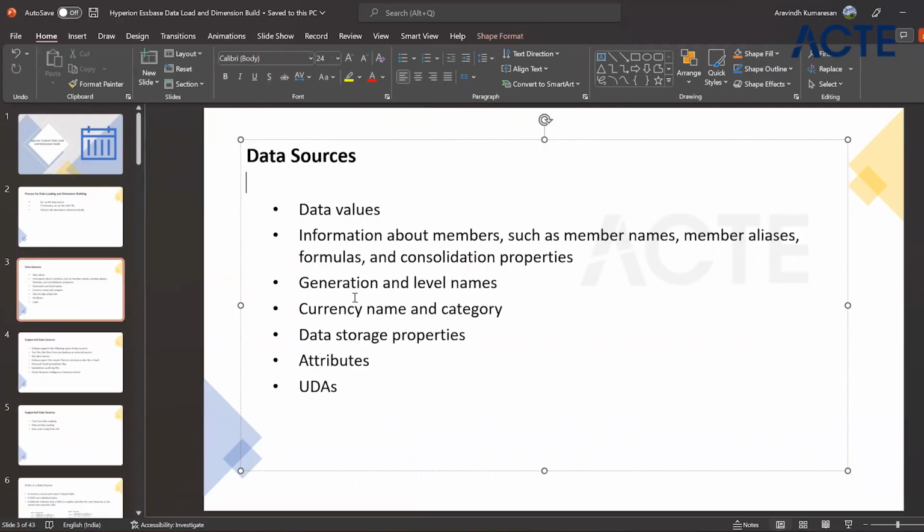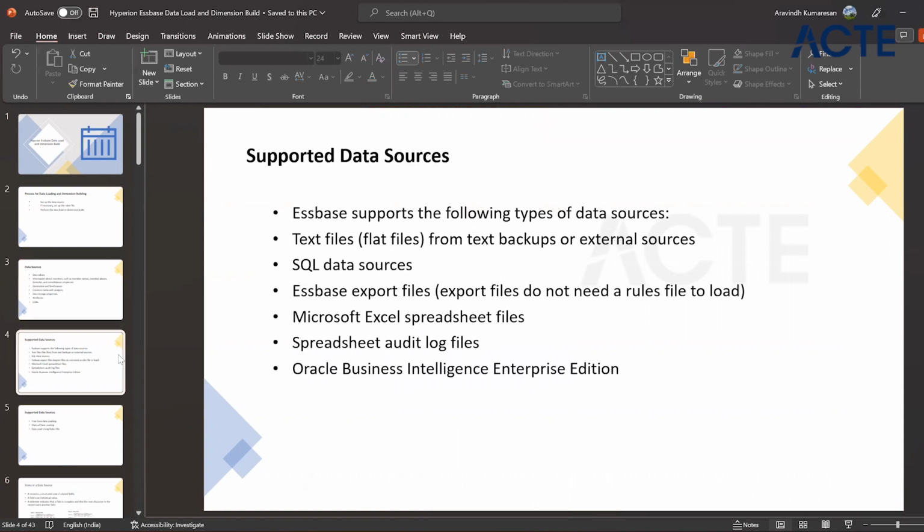Okay. So we provide a generation and the levels names, and if there is any currency property, then we have to provide currency name and category, and data storage property, attributes, and UDAs. Okay. And these are the supported data sources.